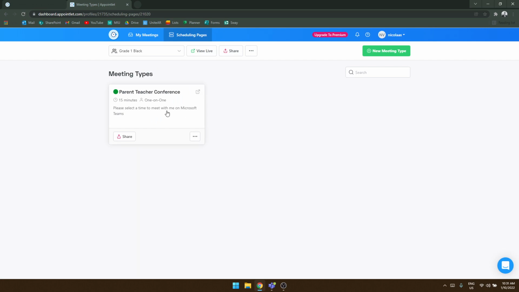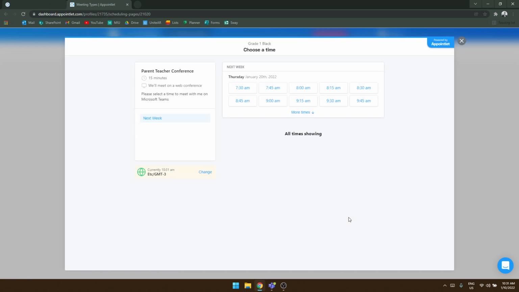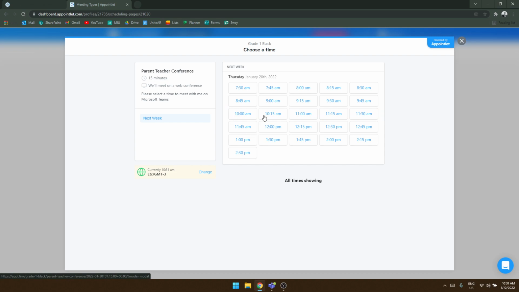Okay, if you want to see how it looks for parents, how your meeting banner is going to look, and see maybe if you want to change some things, you can just click on Save and Preview. So when the parents click on your link, it will say choose a time there on top, or whatever you wrote there. We can go and change that also. Here it says, please select the time to meet with me on Microsoft Teams. As I said, this message, you can have a universal one for your grade level.